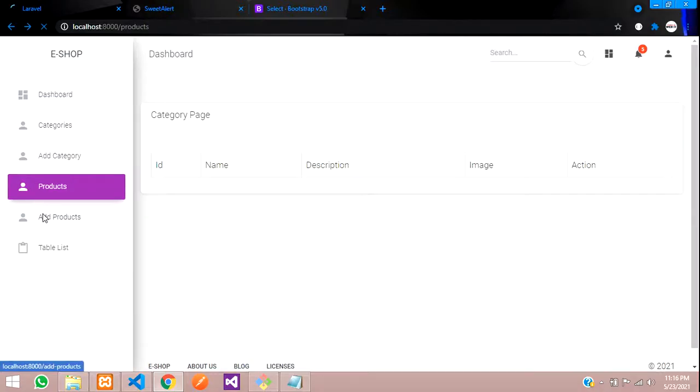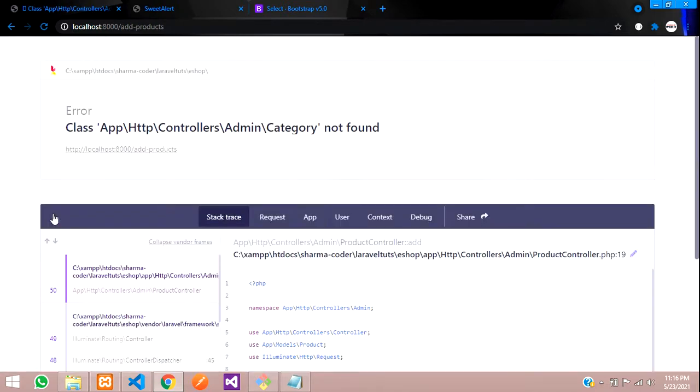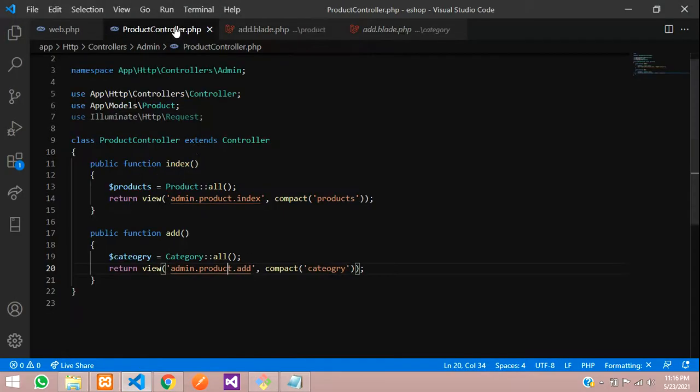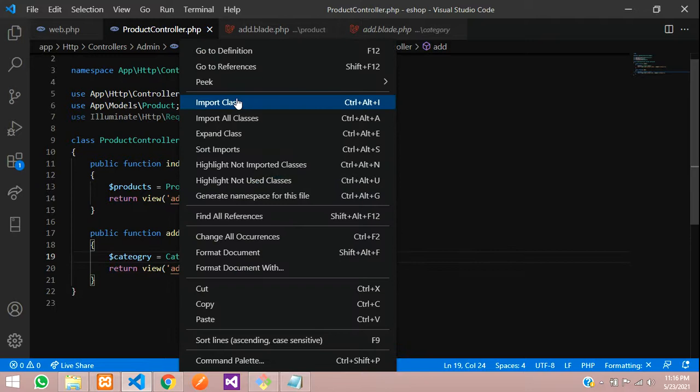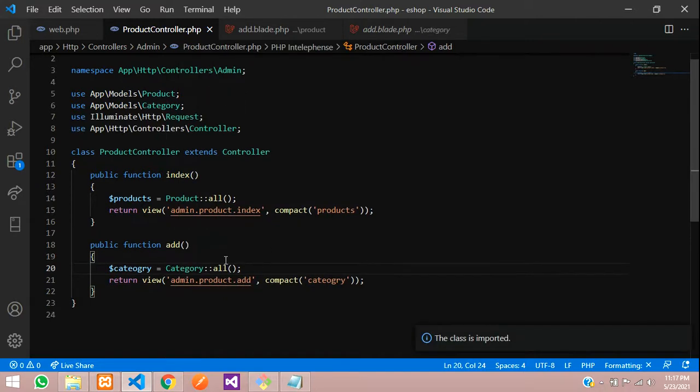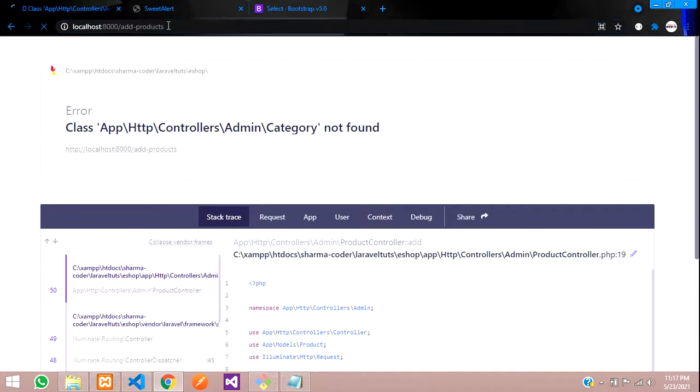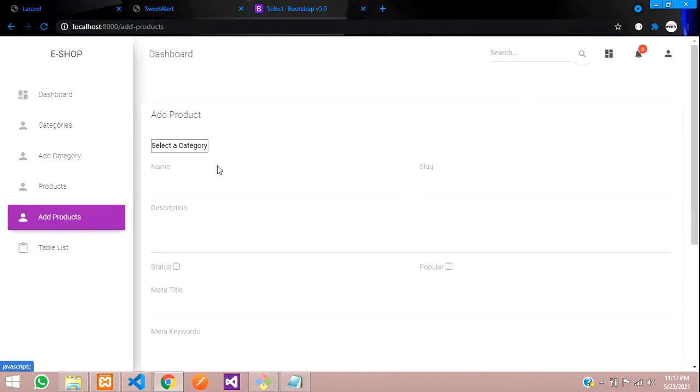Let us go to the add products tab and there's some error, category not found. Go to the controller and import that class. What this simply does is you can just give it manually also. If you don't have this option, just give the path to your model. Okay, and refresh. Okay, it's done.